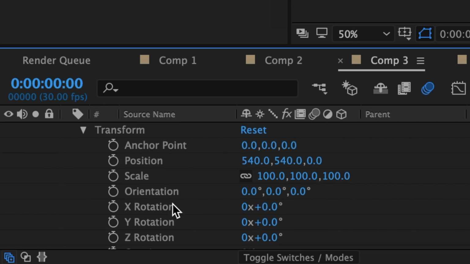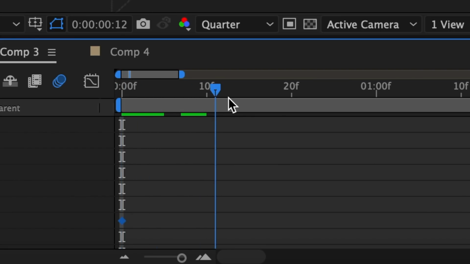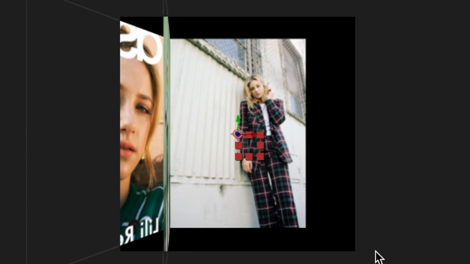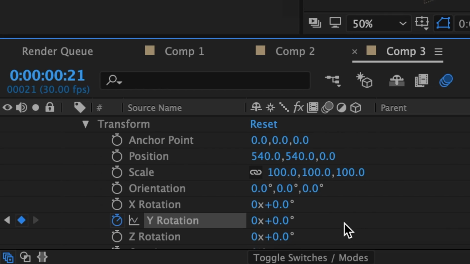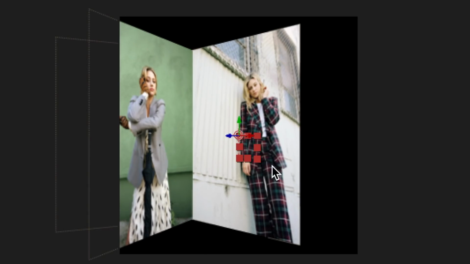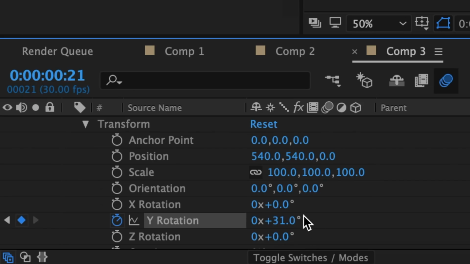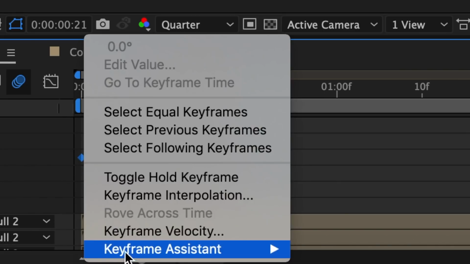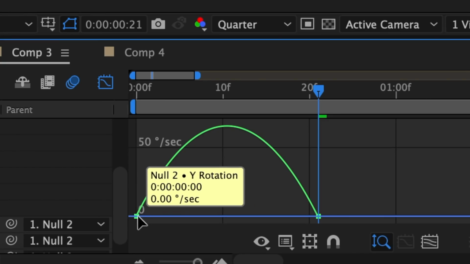Now go down to Transform and add a keyframe for Y rotation of 0 at the very beginning. Then drag your current time indicator to the end when the third photo is finally in view. Add another Y rotation keyframe and just increase it so that all 3 photos together are kind of at an angle. I'm going to do plus 31. Easy ease your keyframes and follow my graph.